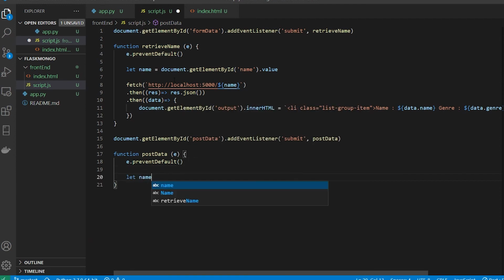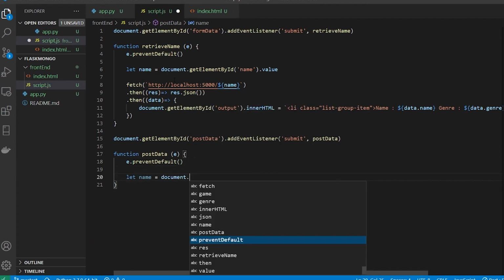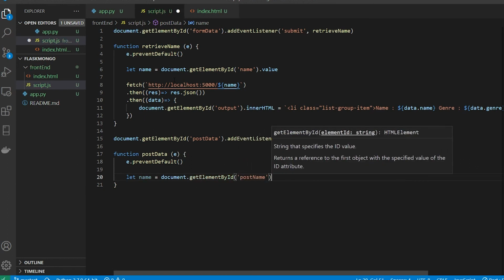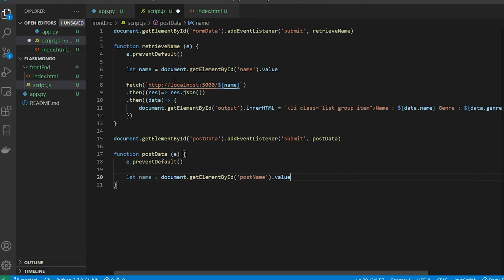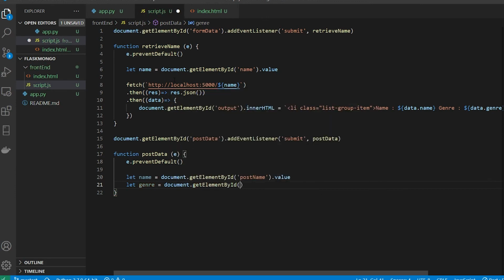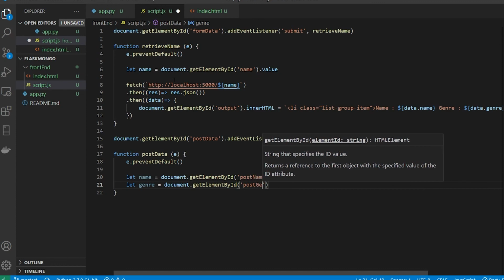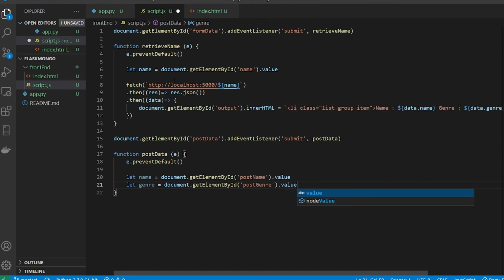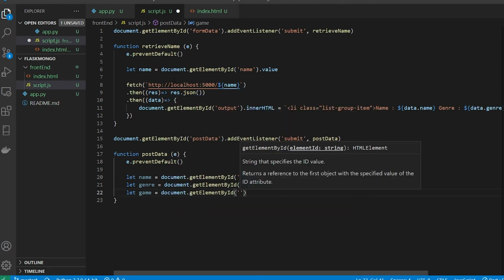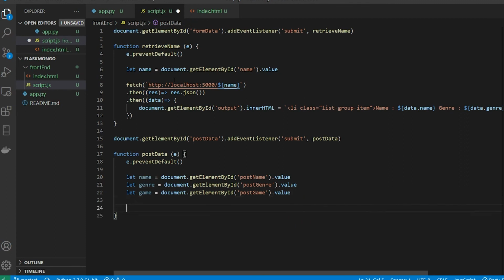And now I'll say let name is equal to document.getElementById, which is going to take post name dot value. After that I'm going to say let genre equal to document.getElementById, which takes post genre dot value. Let game is equal to document.getElementById, which takes post game followed by value. Alright, so my variables are in place.